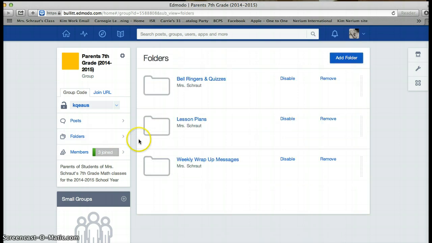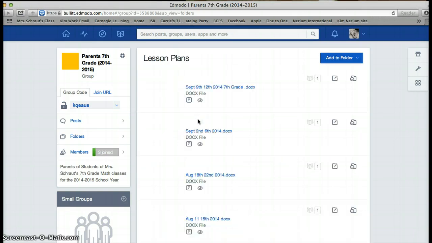Folders is where I'm going to be keeping information and resources that are pertinent for you as a parent and for your students. Click on lesson plans, and you can see that I've included my lesson plans in here. You can click on any of those at any time. Of course, lesson plans are always subject to change. That has mostly to do with how far we get as a class.